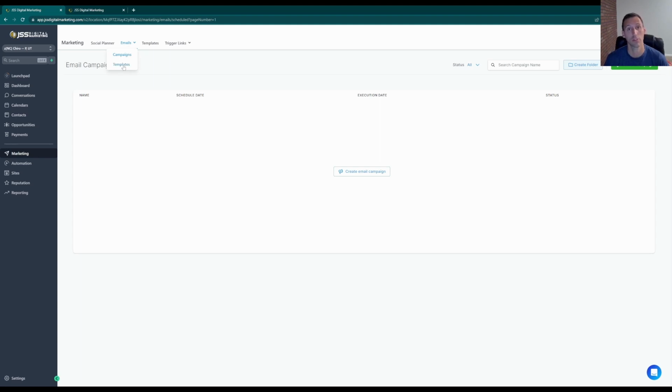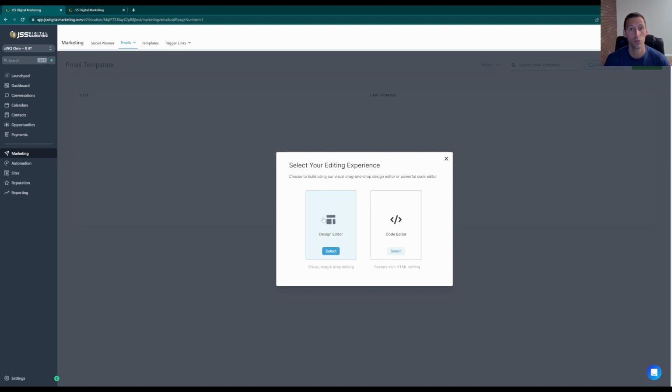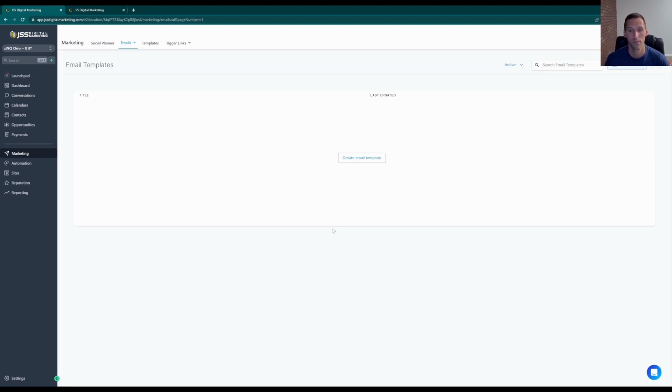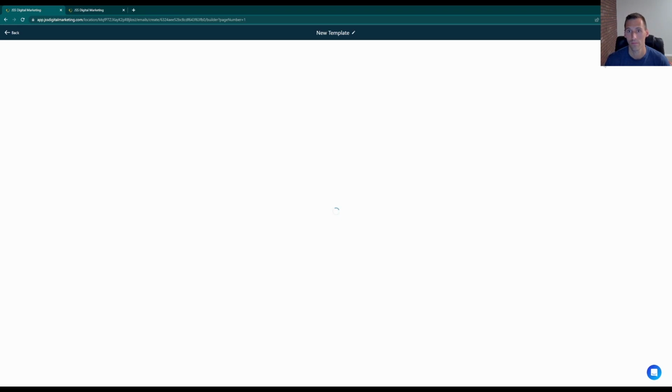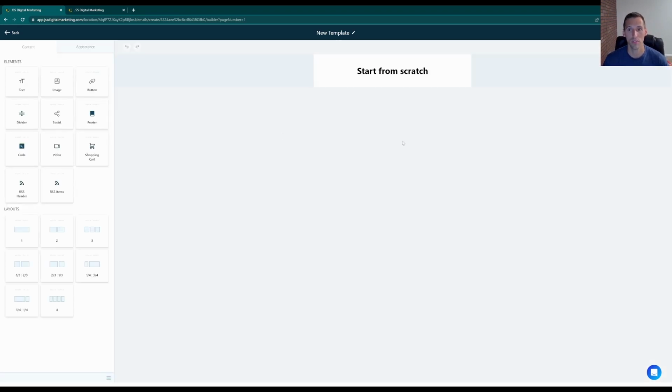But first we actually want to create a template. So the template, when we create a new one, you can choose a design editor or a code editor based on your preference and what you're most comfortable with. So let's choose the design editor. And this design editor pulls up the design for your email template. You are able to add anything over here into this email. You're able to choose the layout, whether you want 1 column, 2 columns, 3. If you want the columns split into different widths, you're able to choose that right down here.